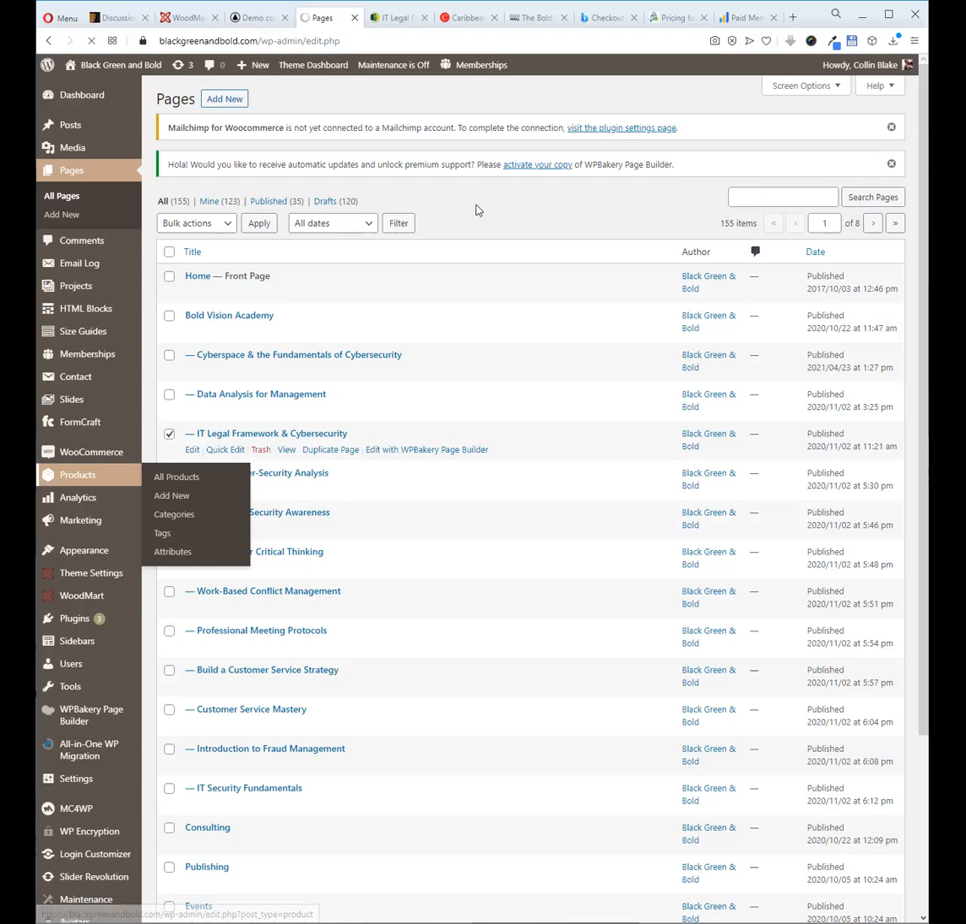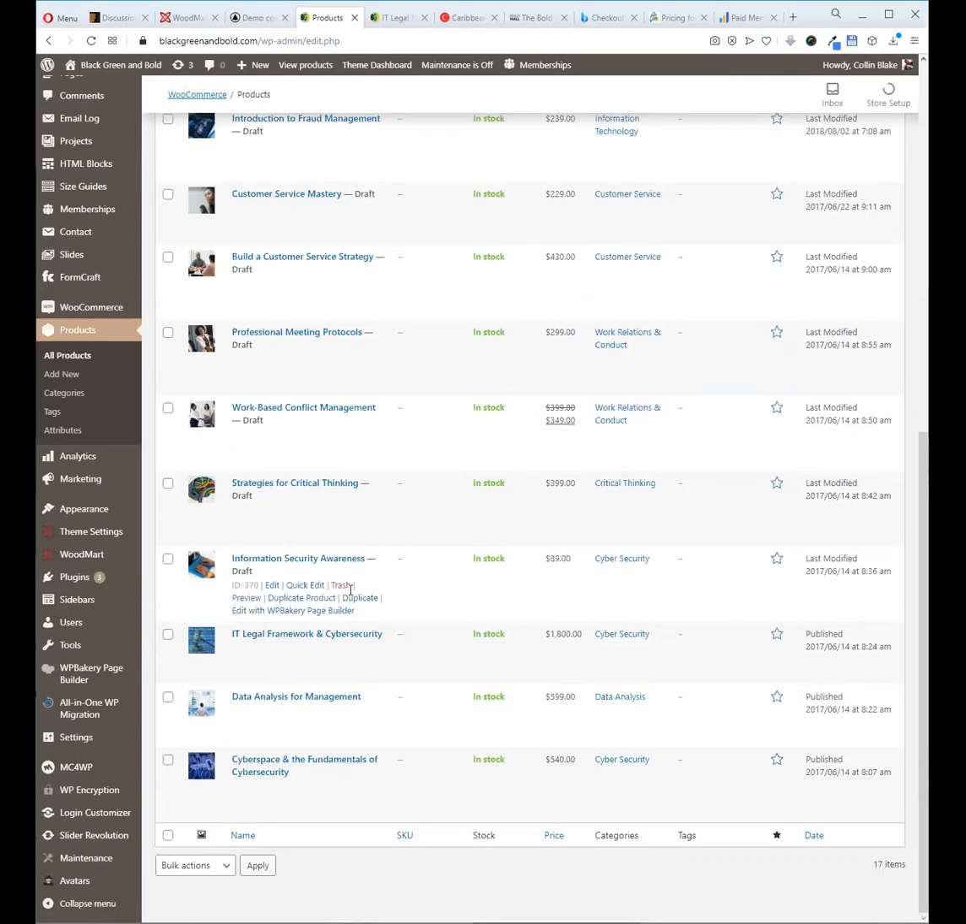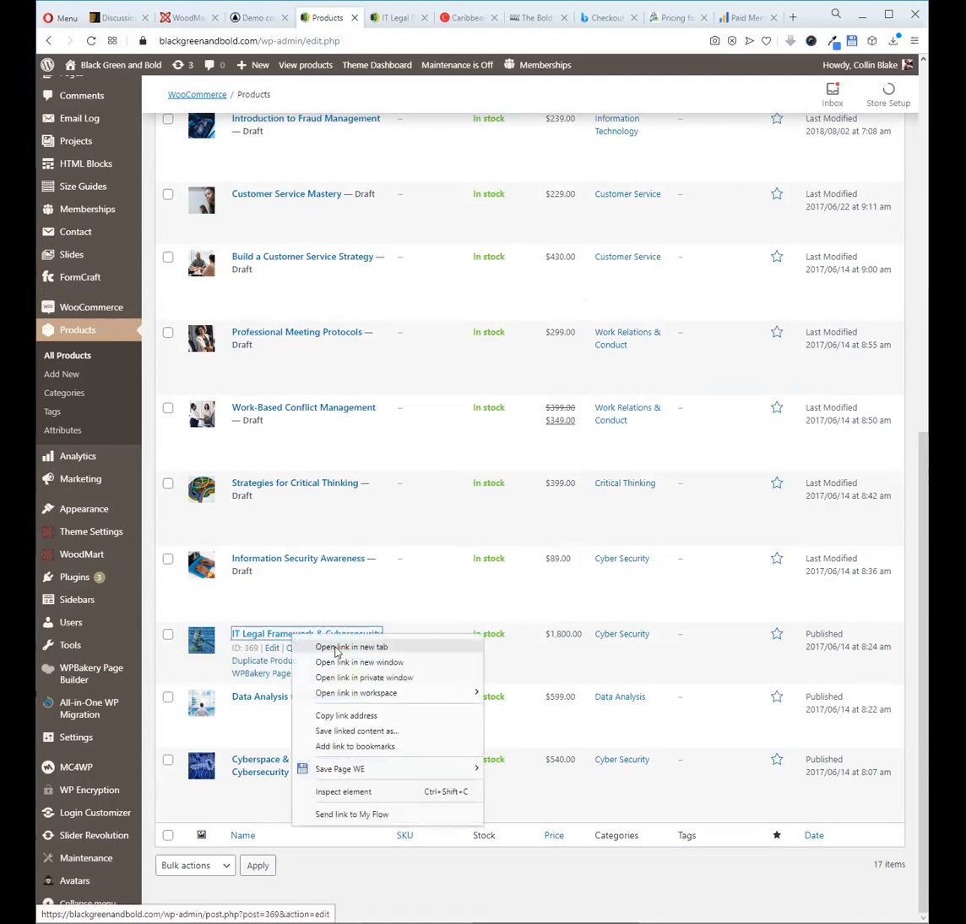Click on that. And let's look for the IT legal framework. I believe it's way down the bottom here. The rest of them, as you can see, are drafted. The ones that are not, it's just 3 of them that are open. So let's go into IT legal framework, right? Let's go into the back end of it. Open link, new tab, backend.